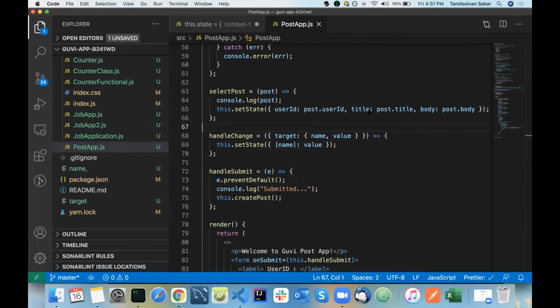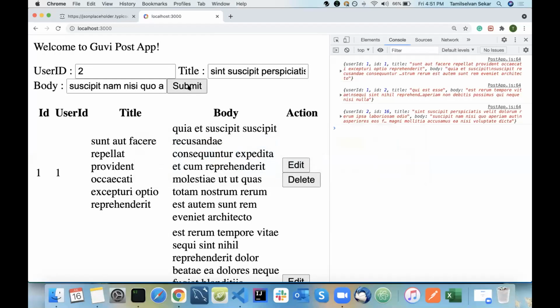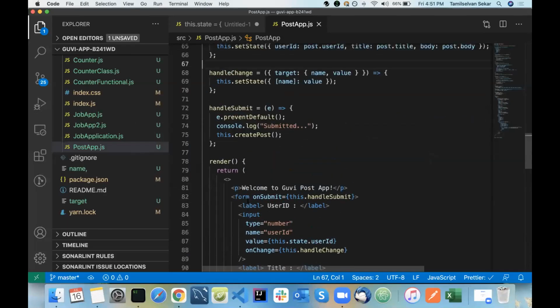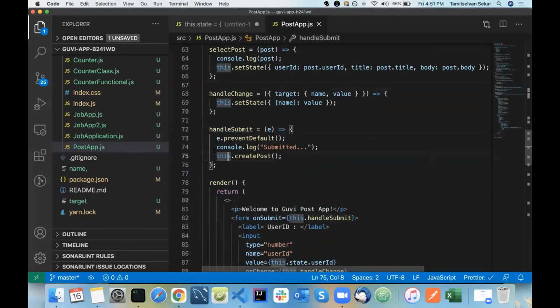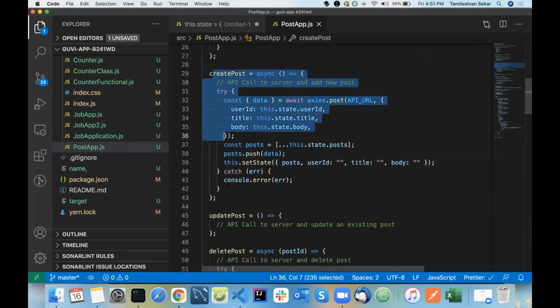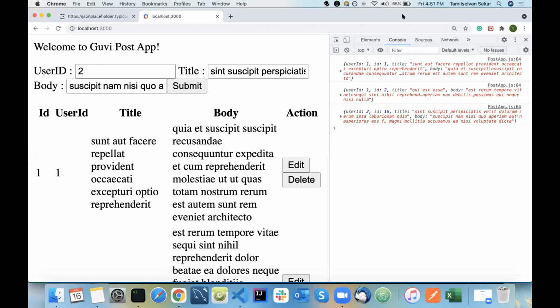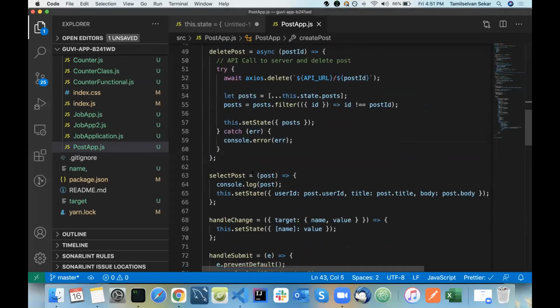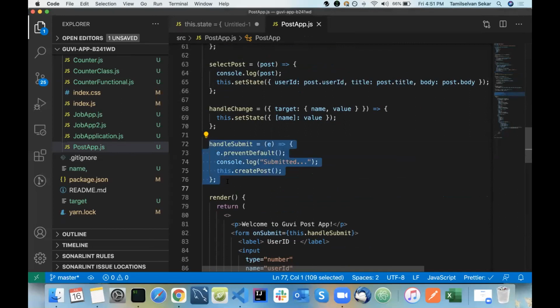So now I'm going to ask you a question. If I click on submit, what will happen? It will call the handle submit function. It will call my create post function here. So if I click on submit now, a new post will be created instead of updating that particular post. So how can we differentiate the create post and update post in your handle submit function here? Do you guys have any idea on this or any logical thinking?